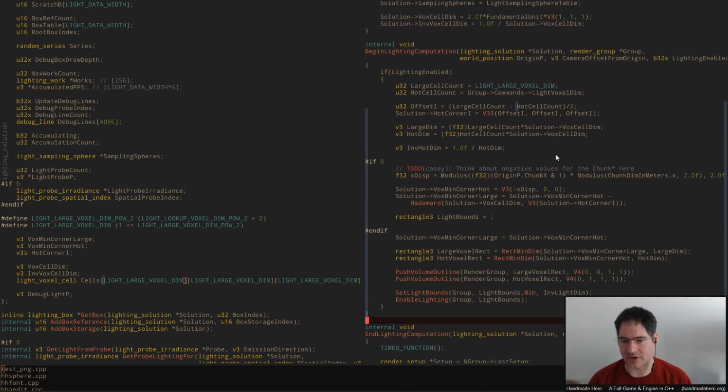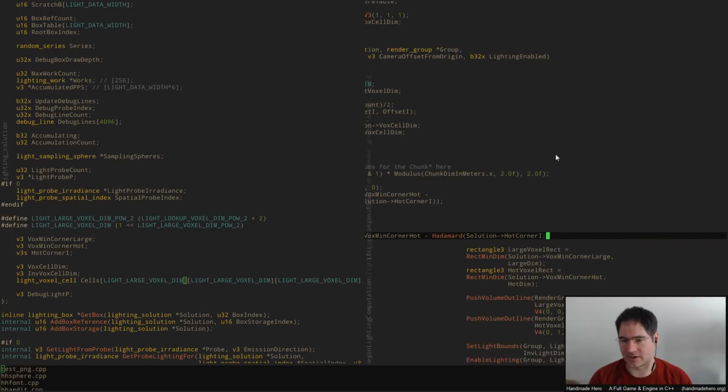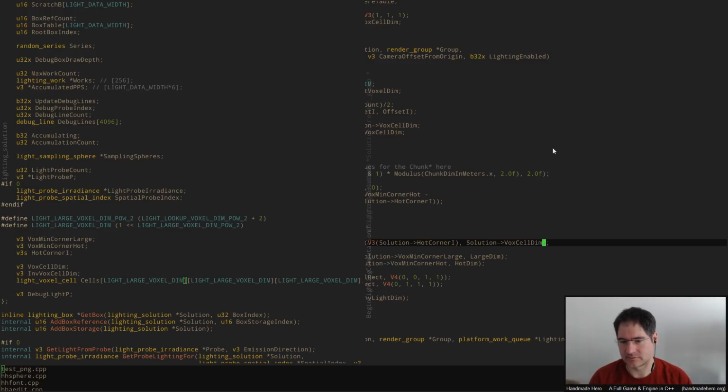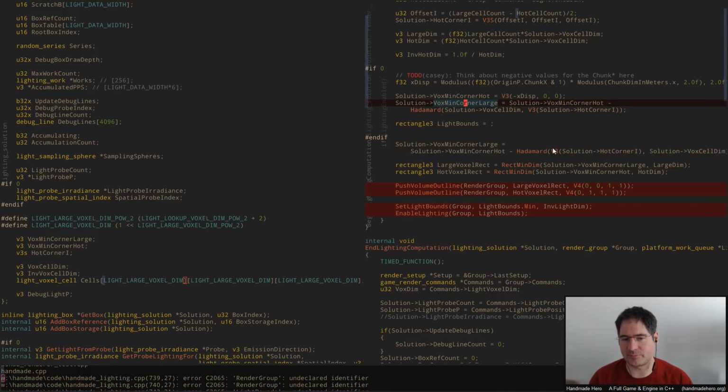So once we have the hot corner I, all we need to do then is say, well, from the min corner, if we just go backwards, however much that is, that's all we need. So the Hadamard product of how many cells we need to go, the Hadamard product of that with whatever the cell dimension actually is, is all we need, I think. There shouldn't really be anything else involved.